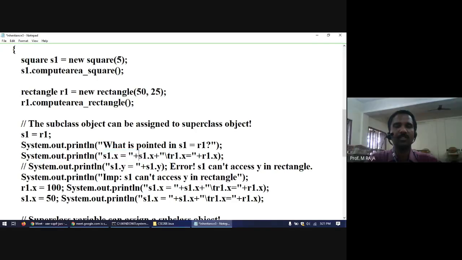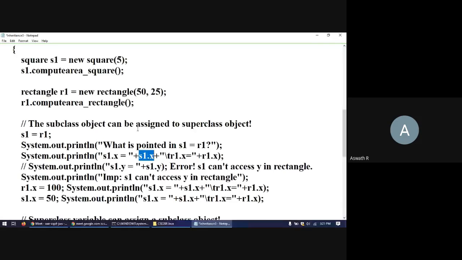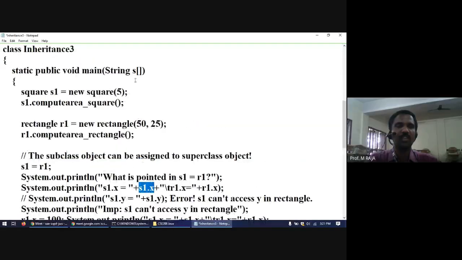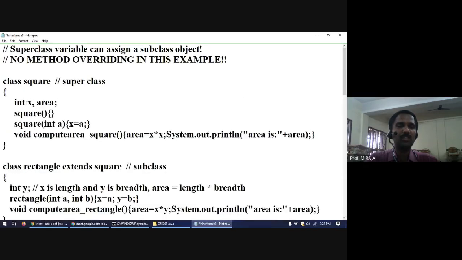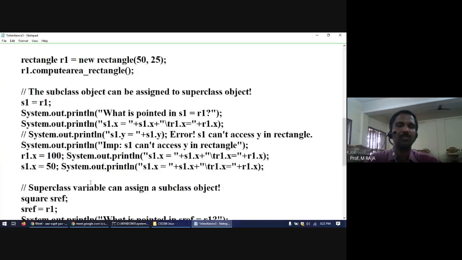S1 dot X is 50. Very good. S1 dot X is not 5. Previously it was 5, but after this assignment statement, S1 is equal to R1, only the superclass instance variables can be assigned values from the subclass object. So understand clearly, here S1 dot X is 50 and R1 dot X is already 50.